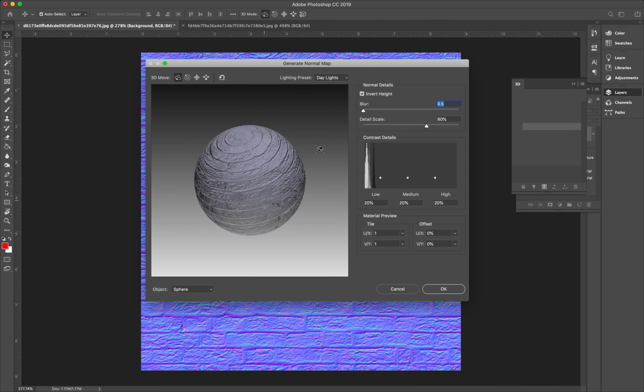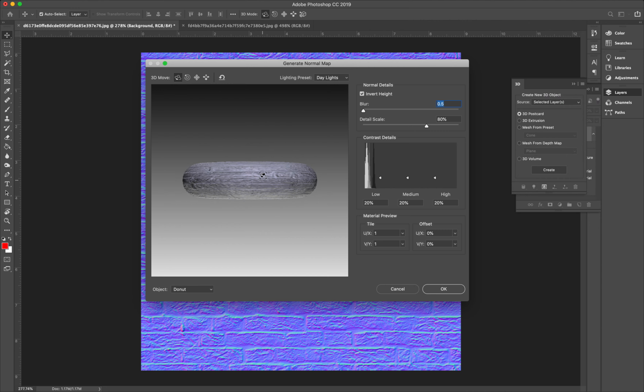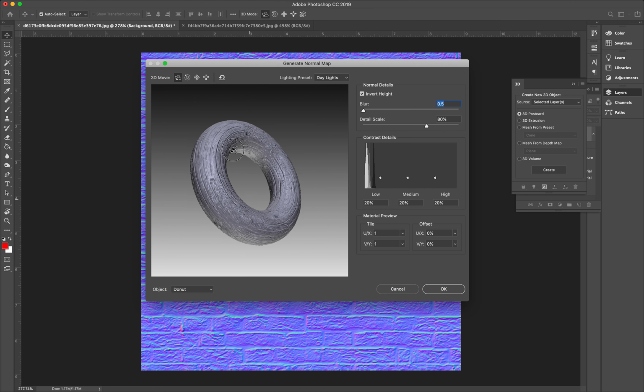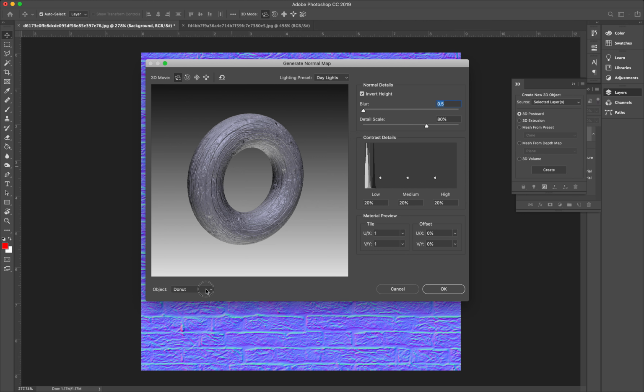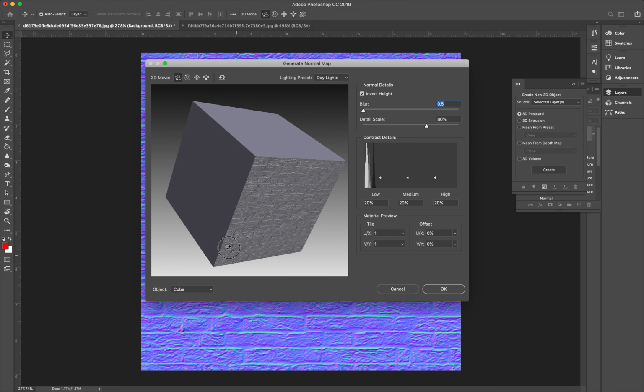And let's see, did that change anything? Not really. Let's see if we have to put it on a donut. That's looking a lot better. What we're essentially going for is a nice amount of detail. Let me put it on a cube so that we can kind of see.